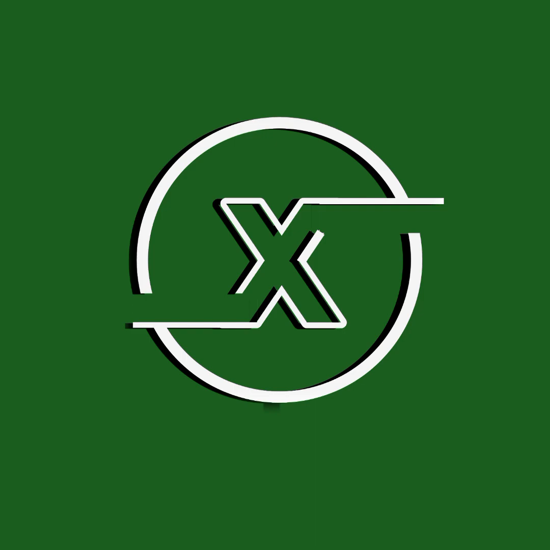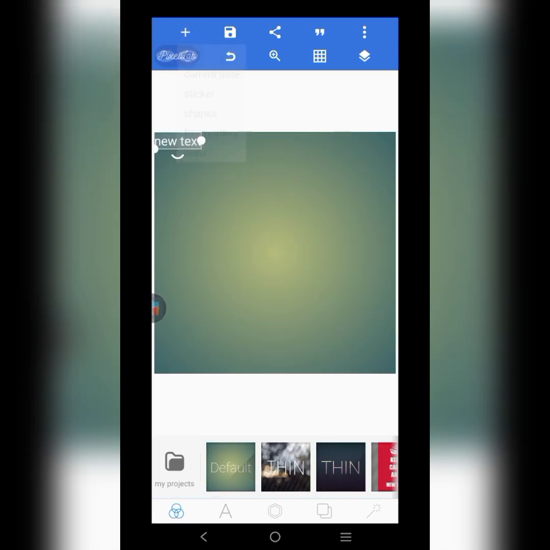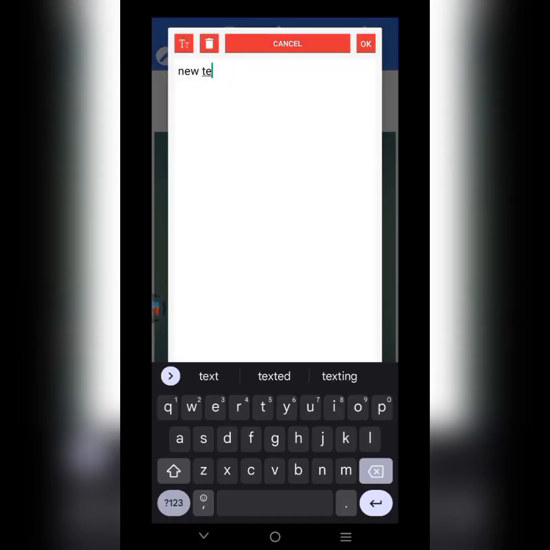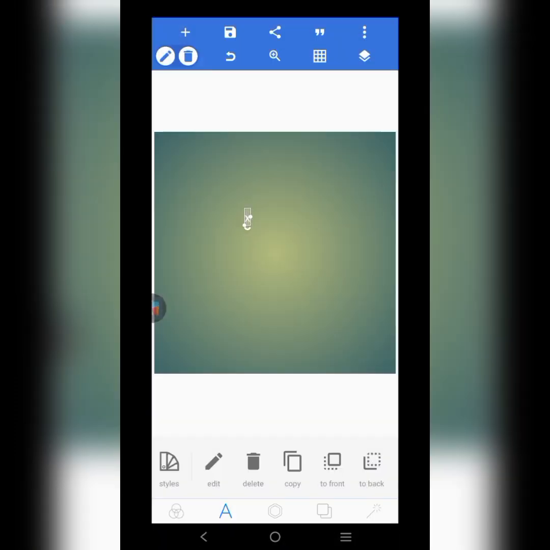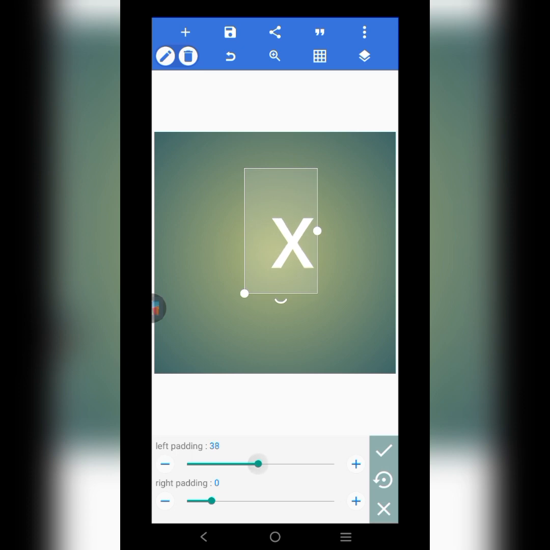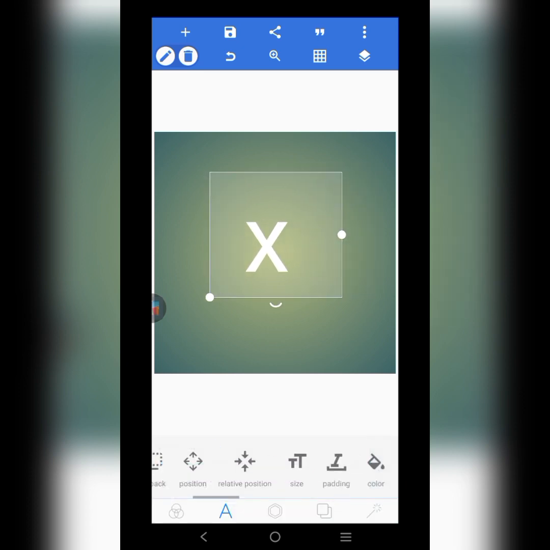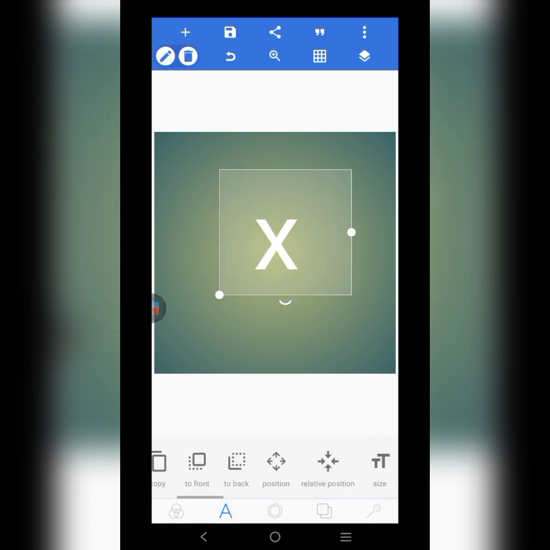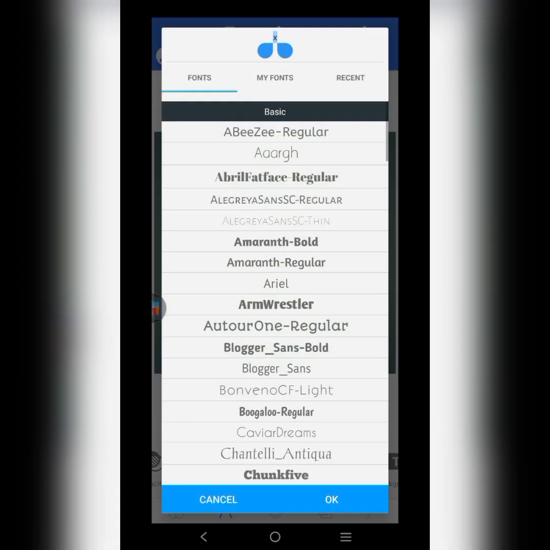So stay tuned. Starting with our Pixellab, as you can see, clicking on the plus, I want to write my text, letter X. So I use letter X. So I pick X. Then I went to my text to increase the size. After increasing the size, I click OK. Then I went to my padding, increase the left and the right padding side, which is the space.